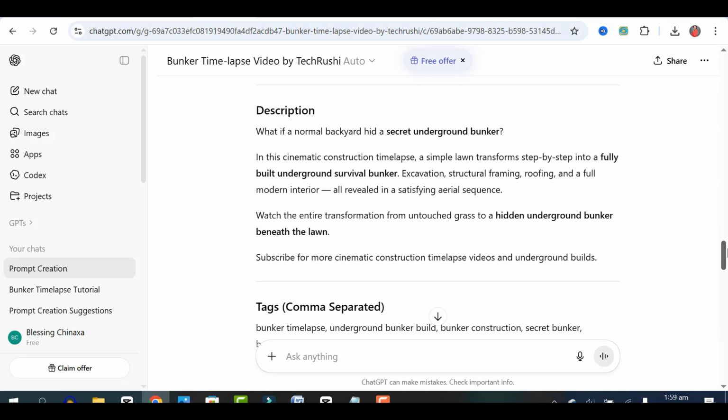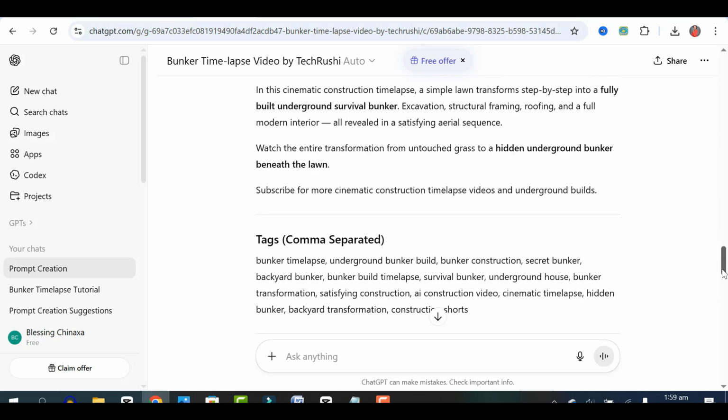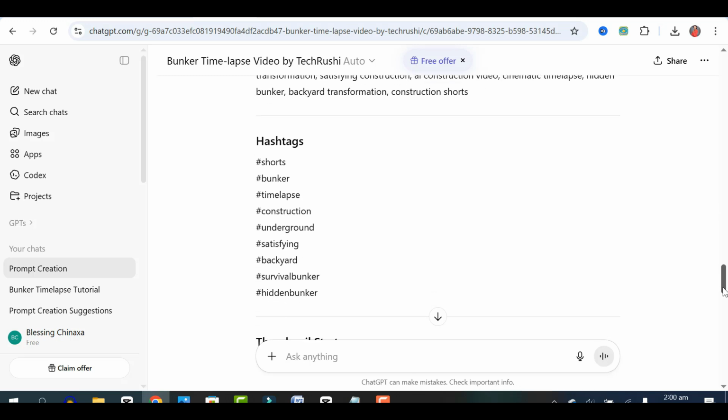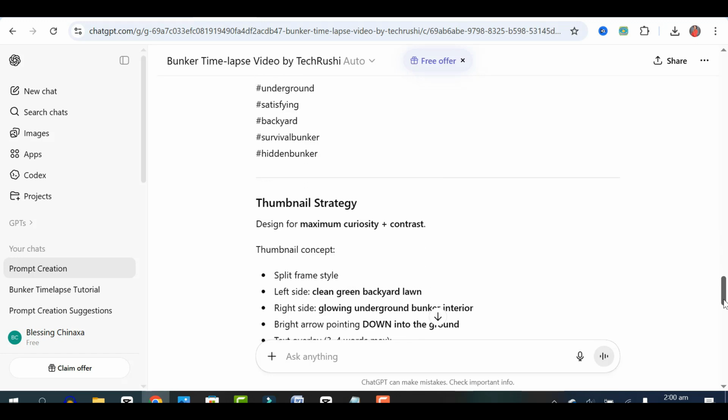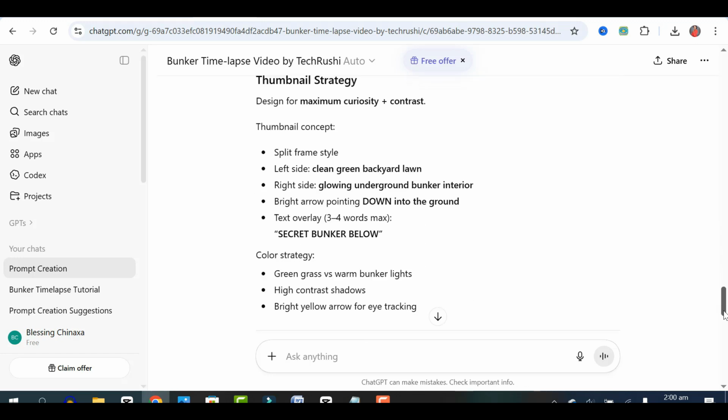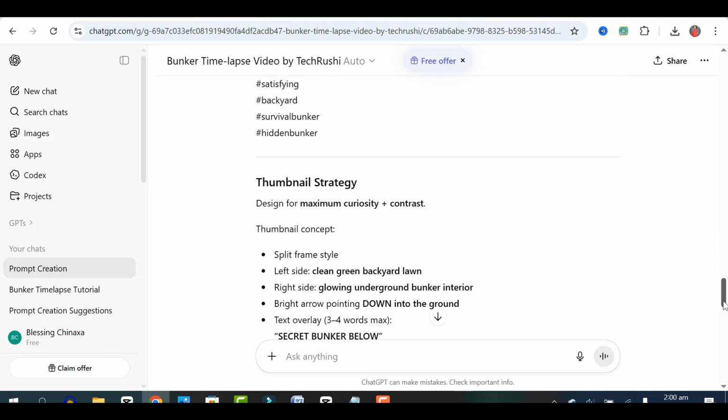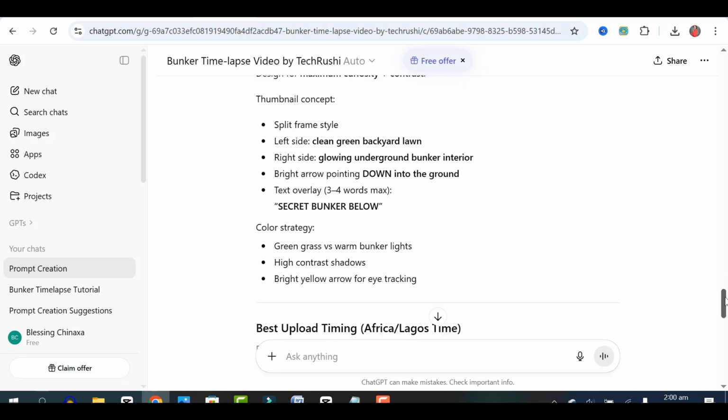You also have a description that you can work with, and then there are tags, and these tags are properly researched to help you go viral, and you also have your hashtag. And let's say you want to create a thumbnail, it also has a thumbnail strategy for you that includes the split frame style, where the backyard lawn should be, and the glowing underground bunker interior. You literally have a lot to work with.